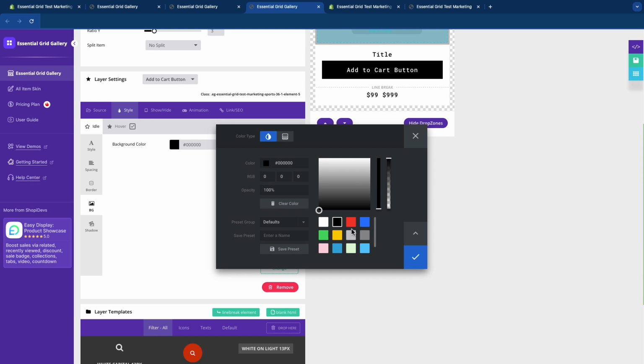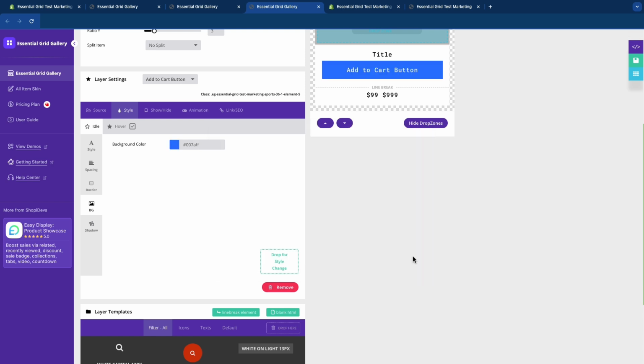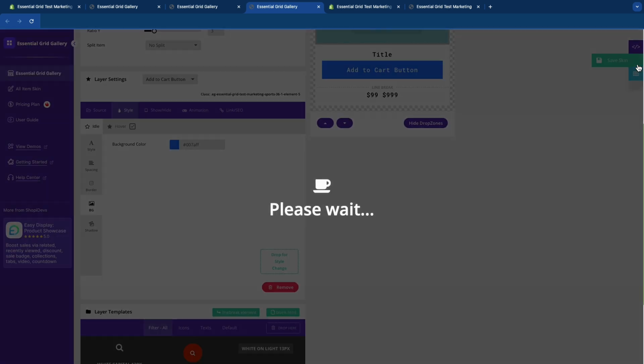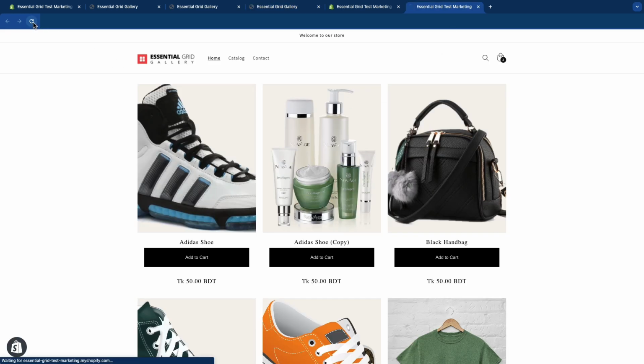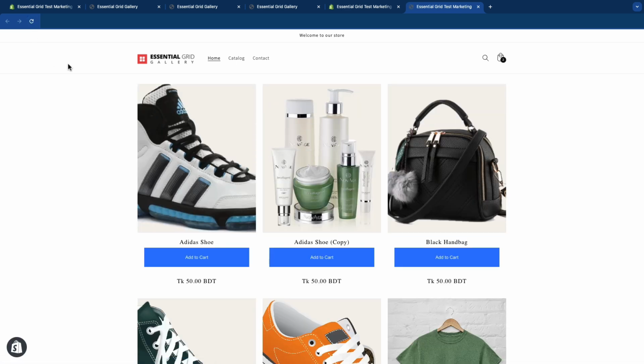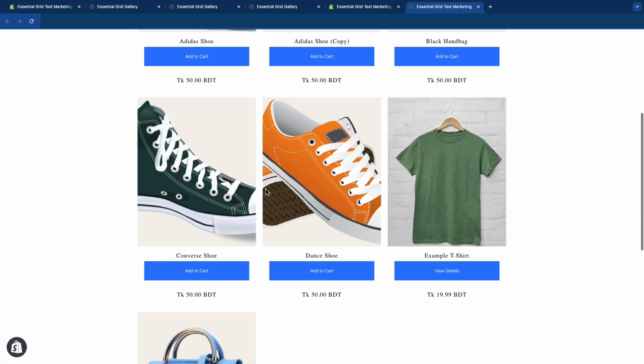We're changing our button color using the color palette. Remember to save your skin changes. Let's check our skin changes in the live preview. Our Add to Cart button color has been successfully updated. This is how you can easily customize your gallery skin.